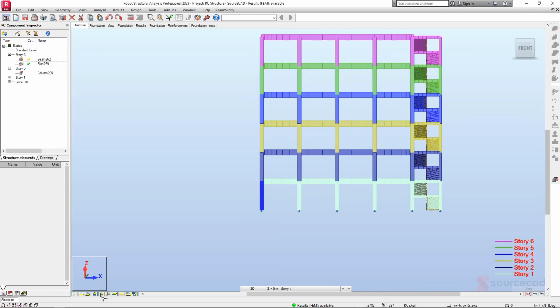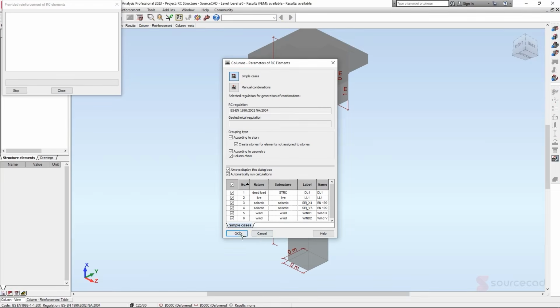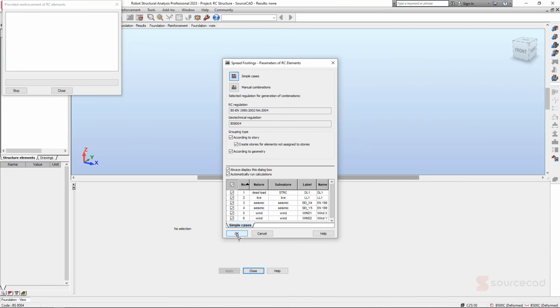Then I'll try to select. So I'll uncheck the section shapes like so. And then I'll highlight this section here like so. And then I'll click on provide reinforcement. Then it will take us through the same process again.